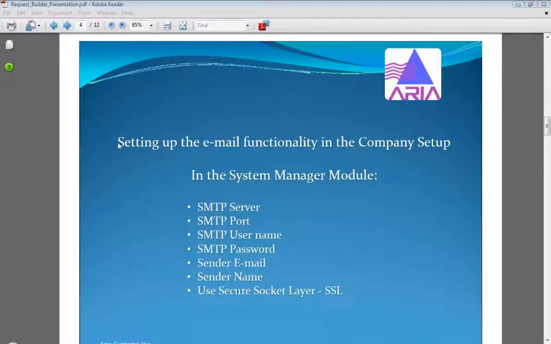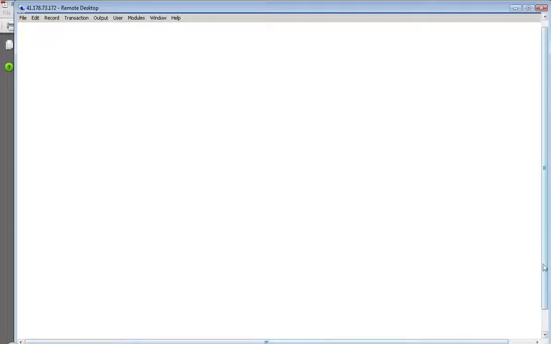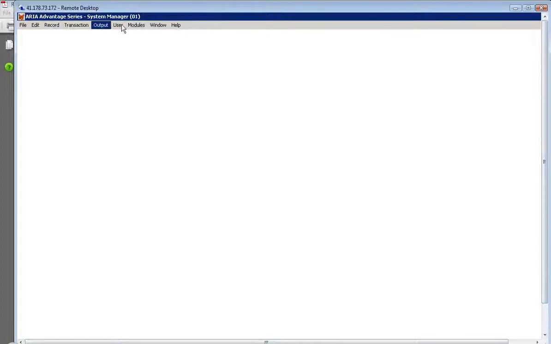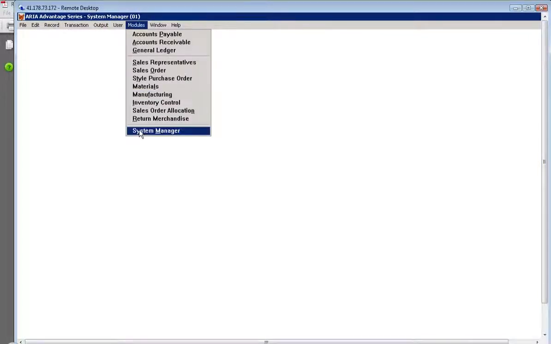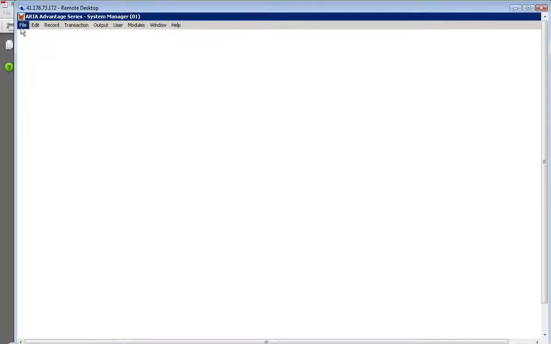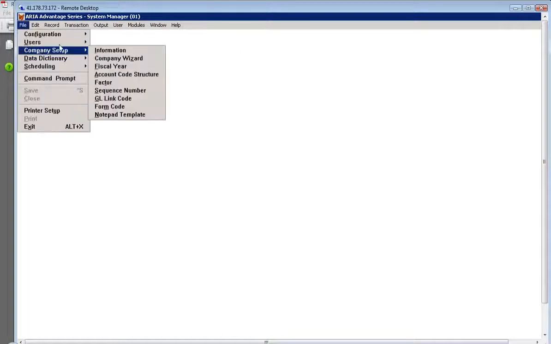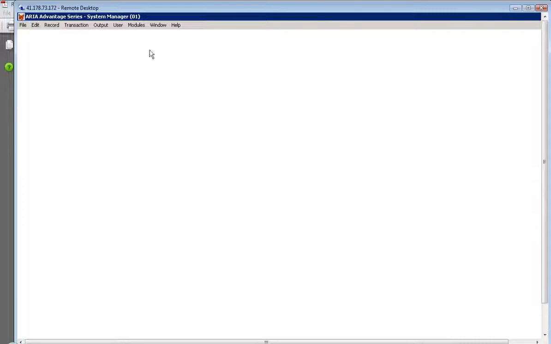To show you that visually on the screen, I'm going to open up the Aria 2.7 interface, which I have here open already. Again, this is done via the System Manager module under File, Company Setup, Company Information.